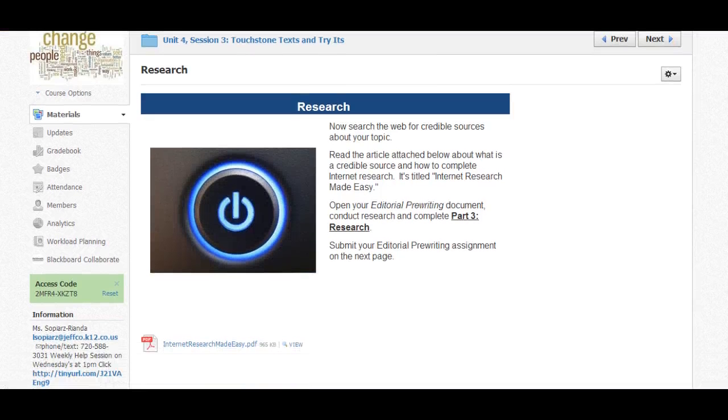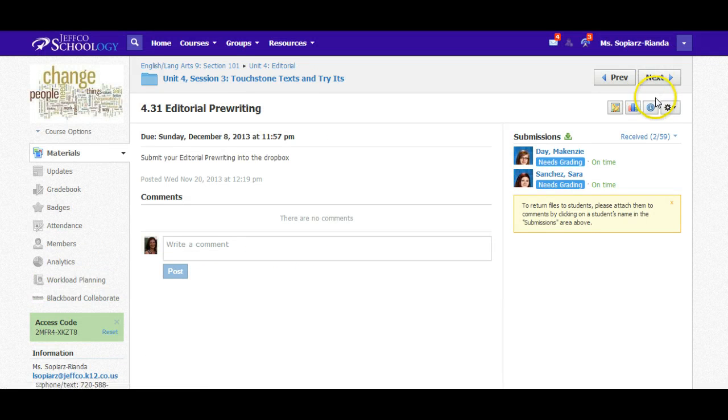And this is where you're going to be doing the research. Now you're going to research the web for credible sources on your topic. Read this article right here, attached below, and it helps you understand what credible sources are and how to complete internet research. Now, you guys did this back in Unit 3 with your argumentative essay, so you should have practice in this, but this is just a little refresher. When you are doing this research, what you need to do again is open up the editorial pre-writing document, conduct your research, and complete part 3 research. And then once you're done with that, you can submit your editorial pre-writing right here.